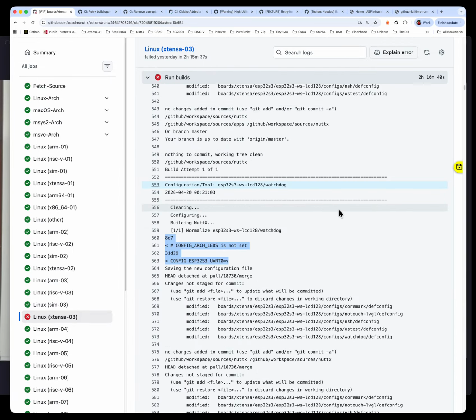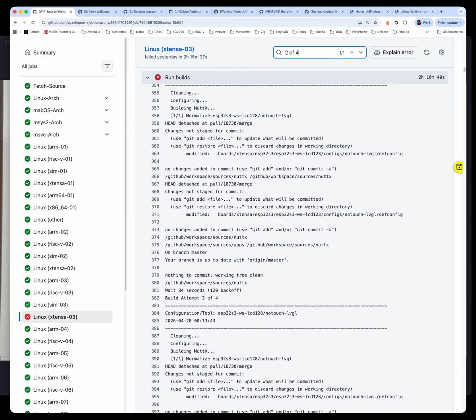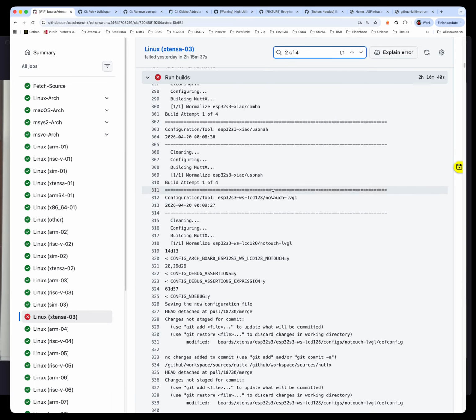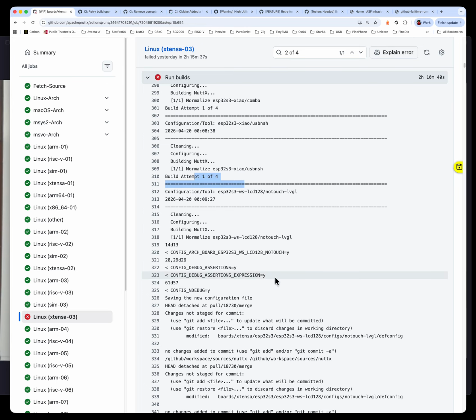Right, okay, my mistake. Let's look for the original error. Let's say 2 or 4. Yeah, the original error is up here. Build 1 of 4 failed because of this config error.